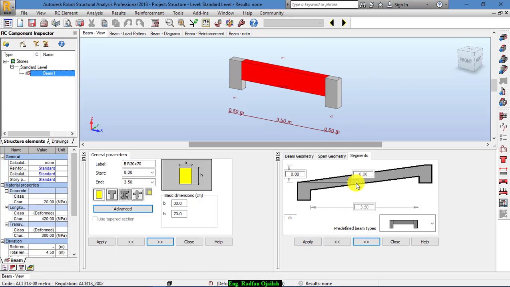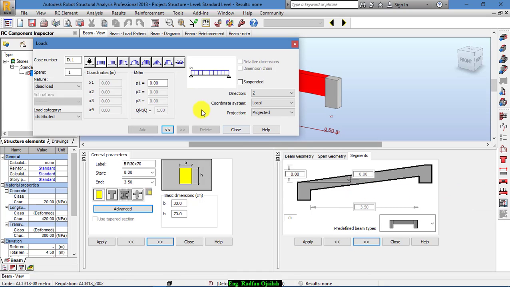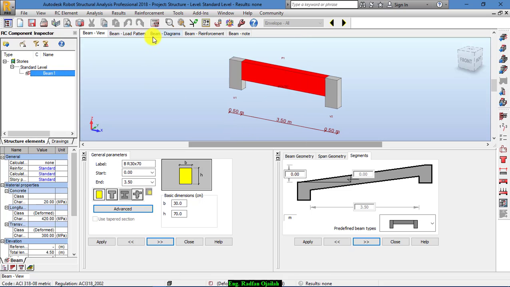Now we move to the second step, which is defining loads. From here we define the type of load. For example, we want a distributed load of this shape. First of all, we add dead load, which is, for example, 10 kilonewtons, and we have live load of 5 kilonewtons. That's okay for this beam.